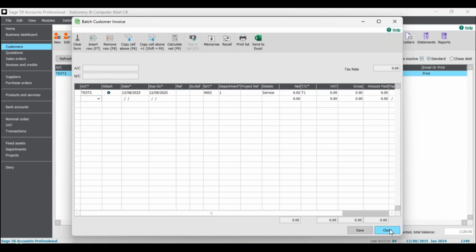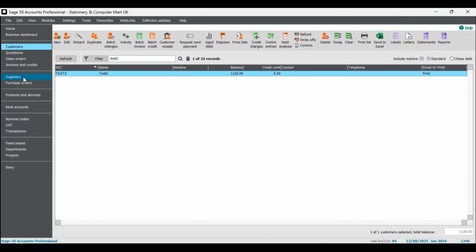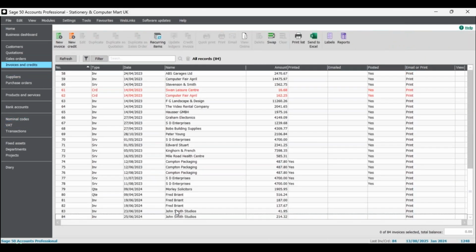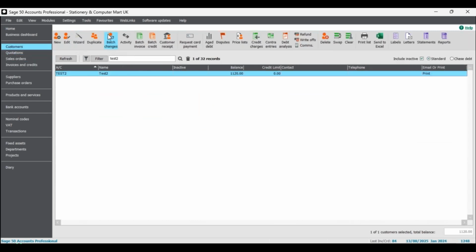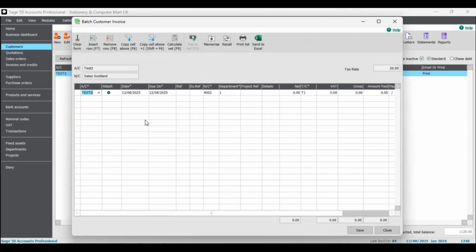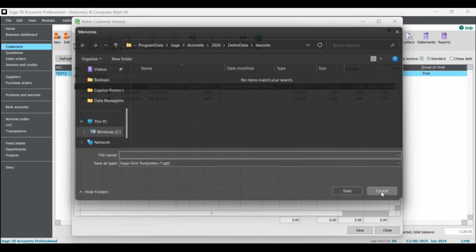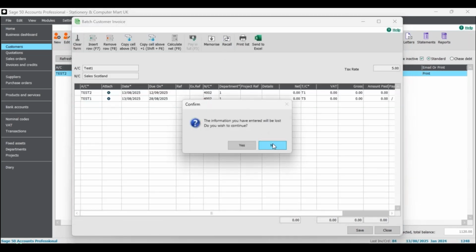But essentially, that is your batch invoices in a nutshell. It's quite an easy mechanic to use once you've mastered it. You can even memorize batches. So let's just say I've got the same couple of customers here, and let's say this is a full row all the way down here, and it happens every single month. I can just memorize it, save it somewhere, and then click recall.